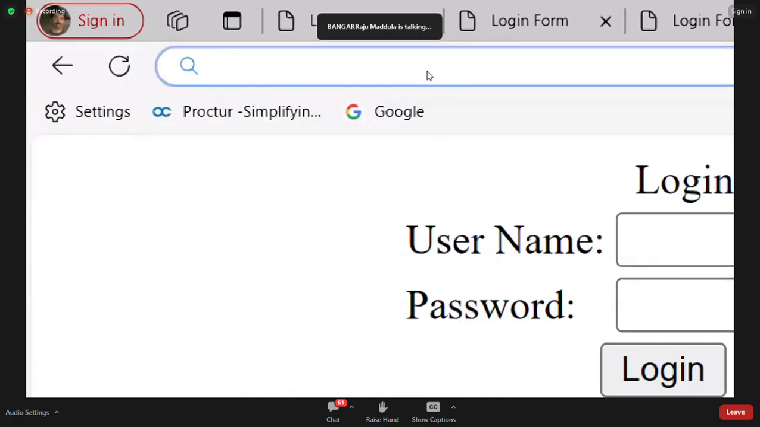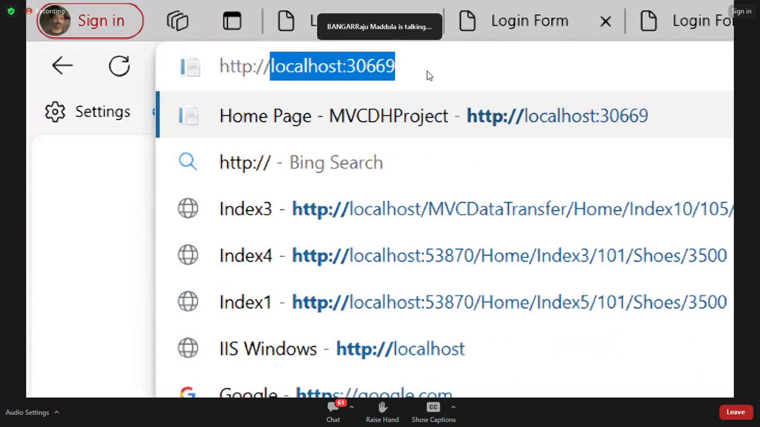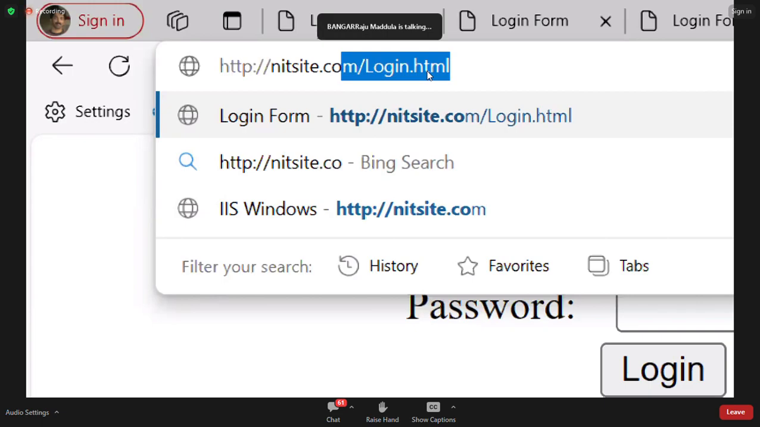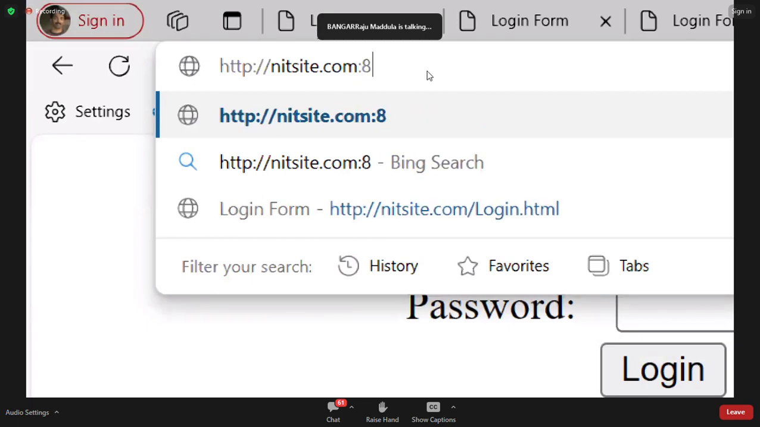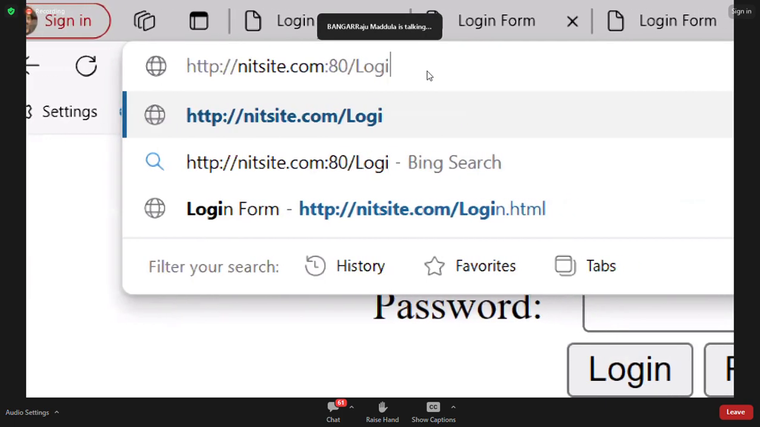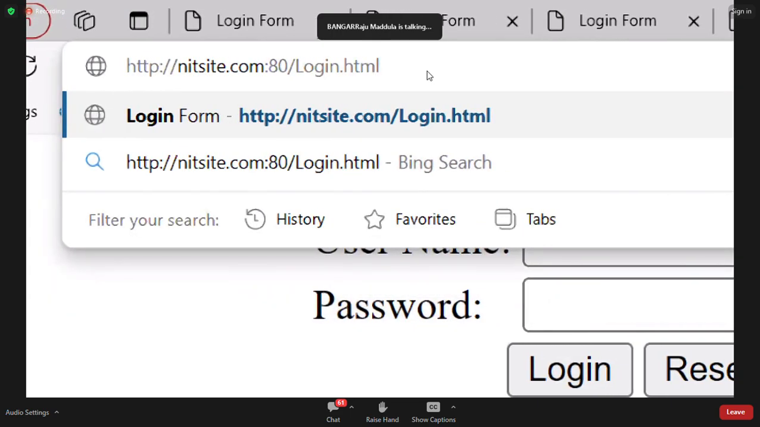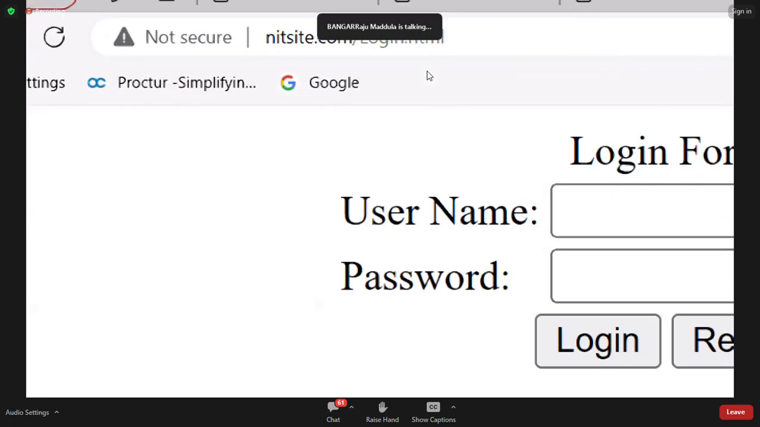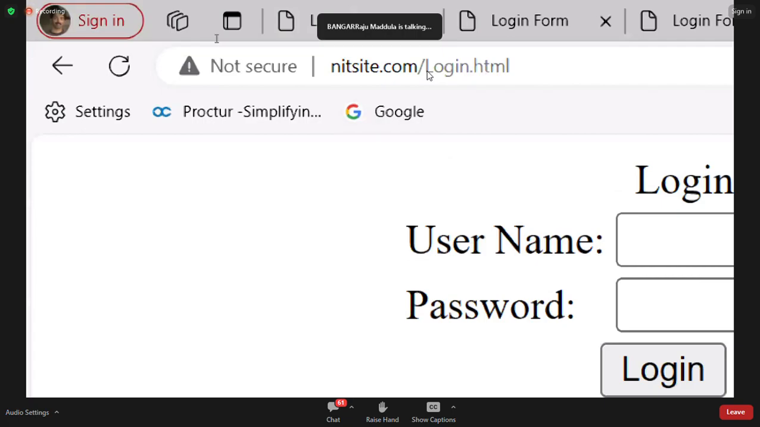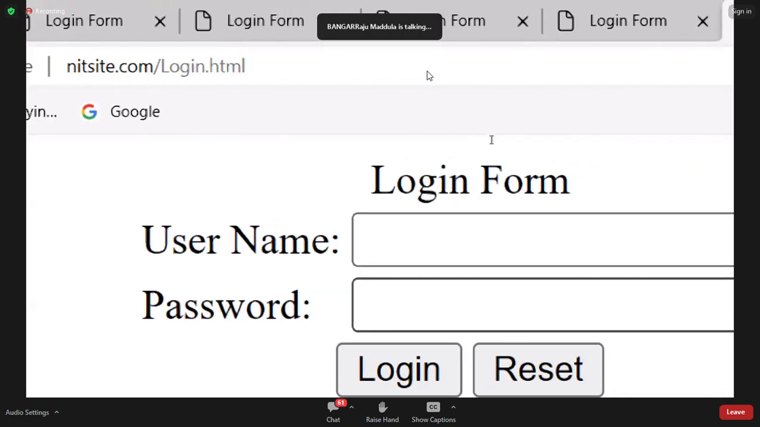HTTP is a protocol. nitsite.com is our domain name. Port number is not mandatory. Default 80 will come, and even if you type it, no issue. Then /login.html. These are the 4 things a URL contains: protocol, domain name, port, and request page. If you don't give a port, by default it will take which port? 80. Even if I don't give 80, my page is loaded.